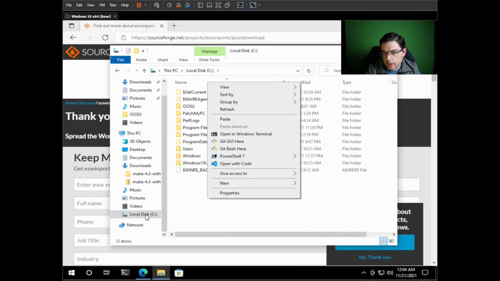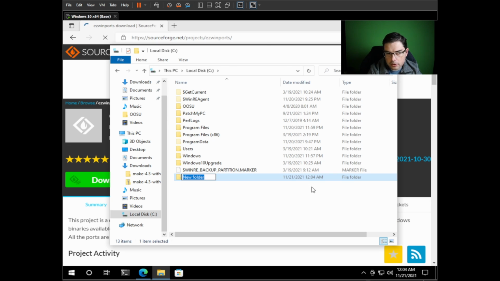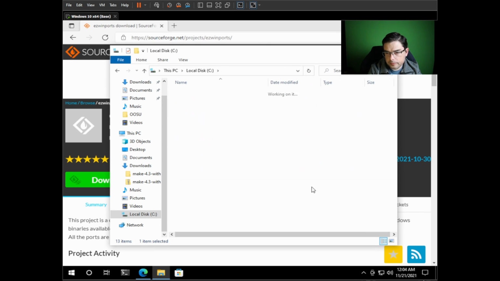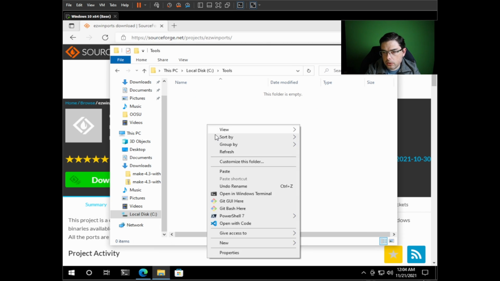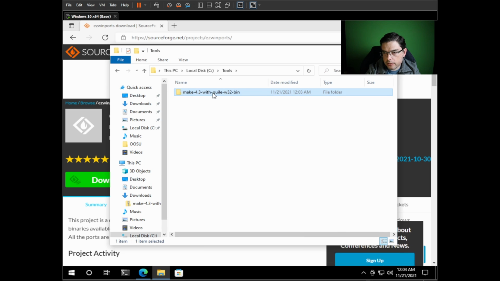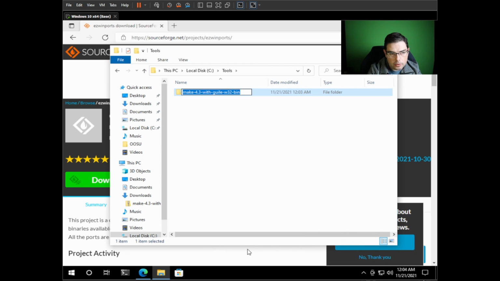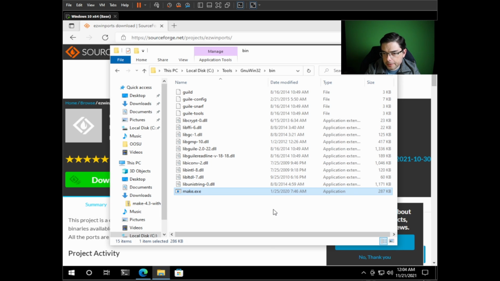And we're going to go to the C drive, create a folder, Tools. Go into Tools, and then you're going to paste it here. And from here, you're going to rename it like that. Alright, so that's the first part. So it's Tools. If I click here, then I have the Make right here.